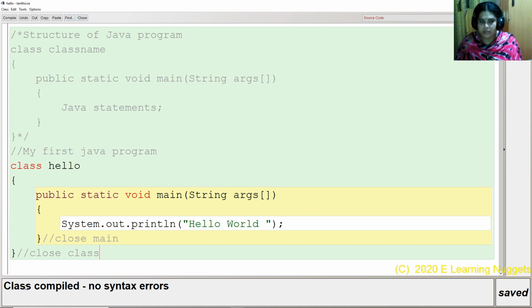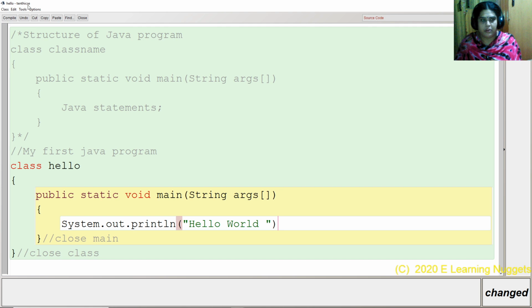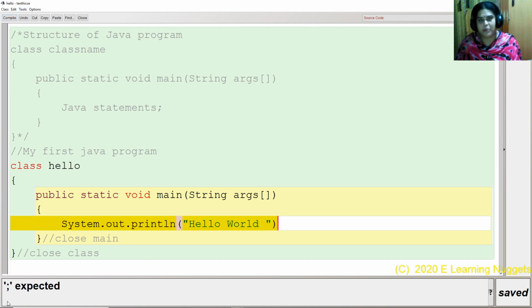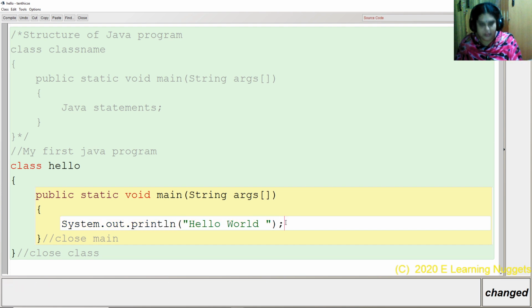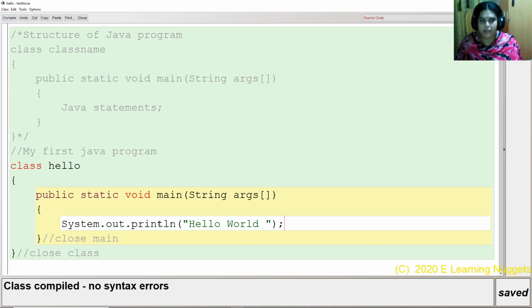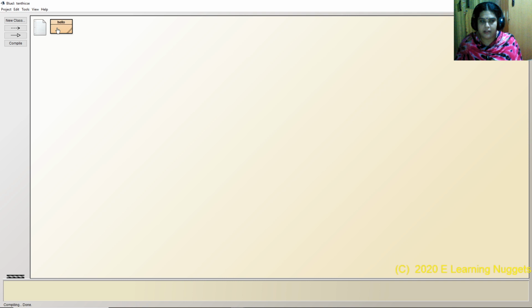Now it says class compiled, no syntax errors. This is important. Suppose I forget the semicolon and I compile this, it will say semicolon expected. So there is an error here and I cannot proceed further. I always need to make sure that I don't get any errors. I correct this particular error and compile again till I get this particular message, and then I can either close it or minimize it. Then I need to go to this particular editor, right click, click on void main string args.